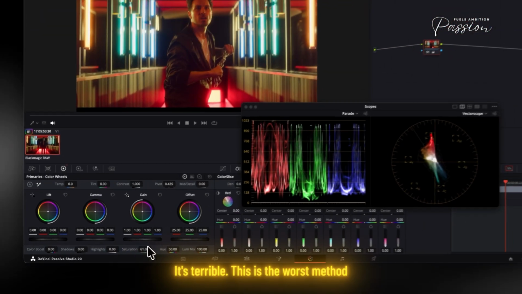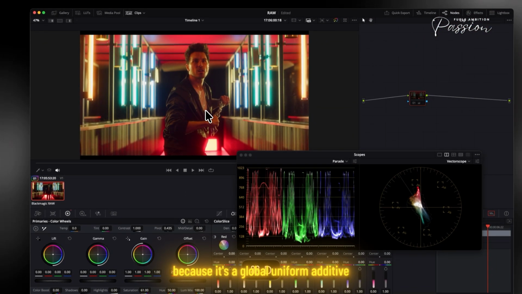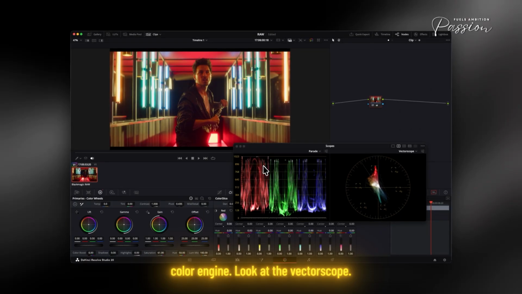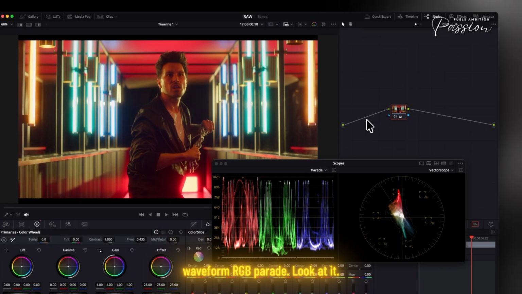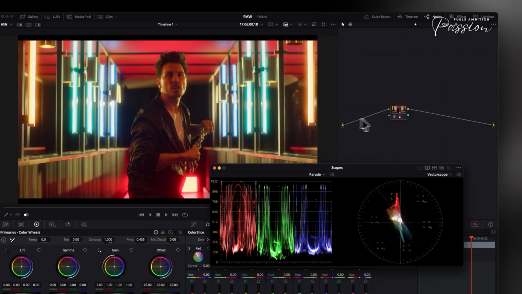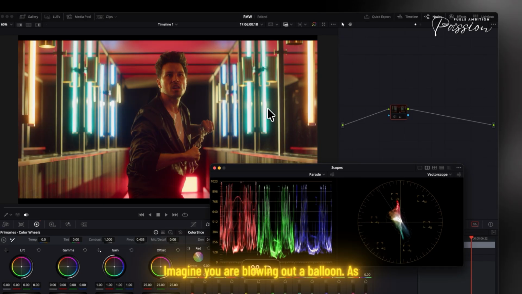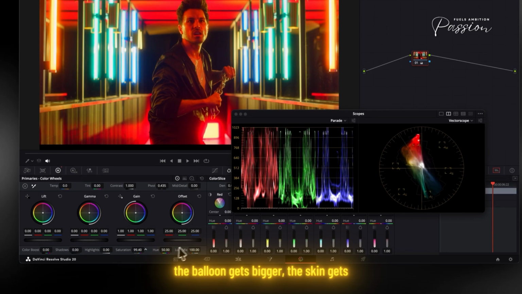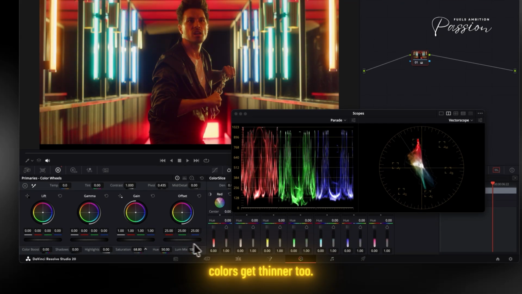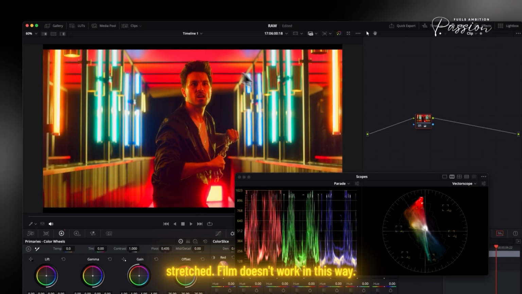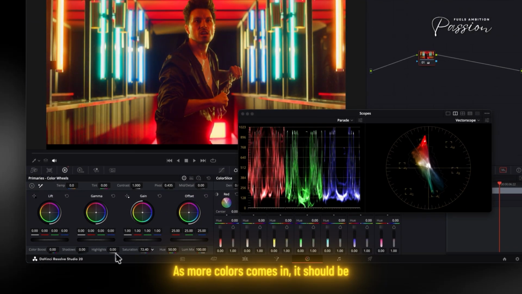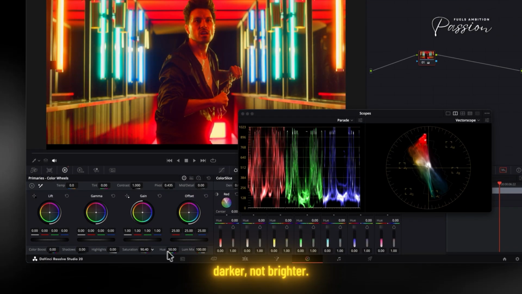It's terrible. This is the worst method because it's a global uniform additive color engine. Look at the vector scope. It's stretching all the pixels and brightening at the waveform RGB parade. Look at it. Imagine you are blowing out a balloon. As the balloon gets bigger, the skin gets thinner while your colors get thinner too. The dye on the vector is getting stretched. Film doesn't work in this way. As more colors come in, it should be darker, not brighter.